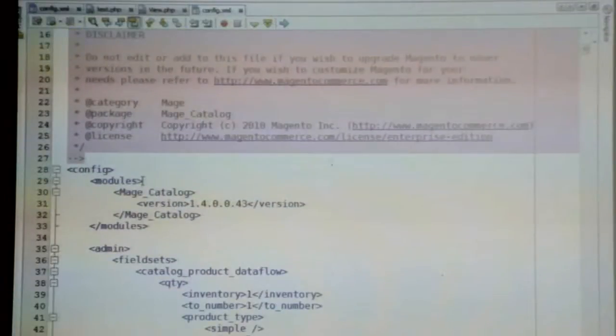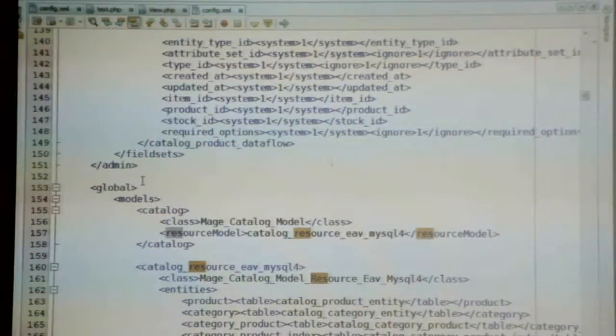So if we open up our configuration here, search for resource model. Oh, yes. One or the other. There's the three big nodes which are camel-cased: code pool, resource model, and front name. Front names we'll be looking at tomorrow. So here is the node that we want to rewrite. And you can see catalog resource EAV MySQL 4.